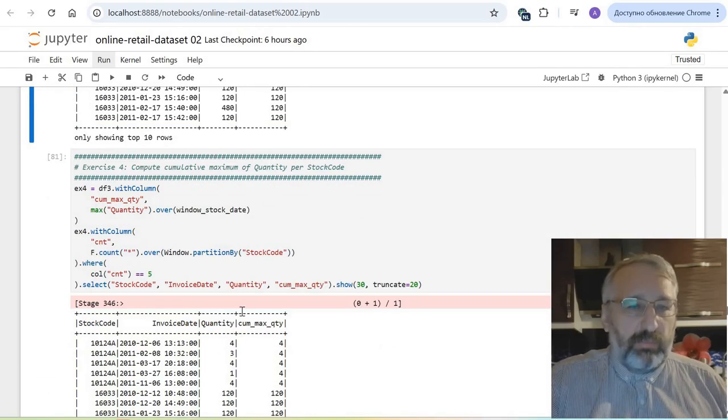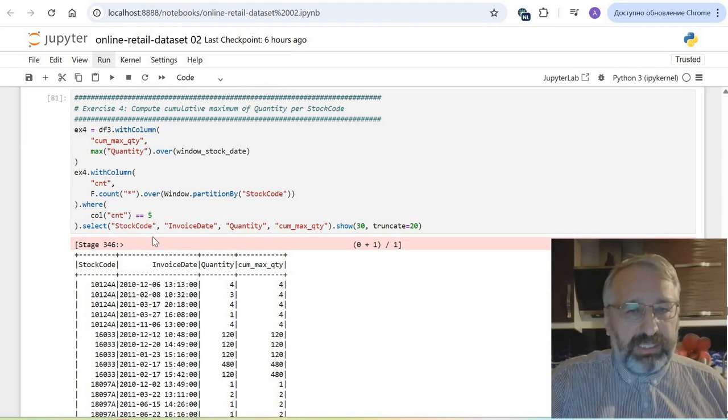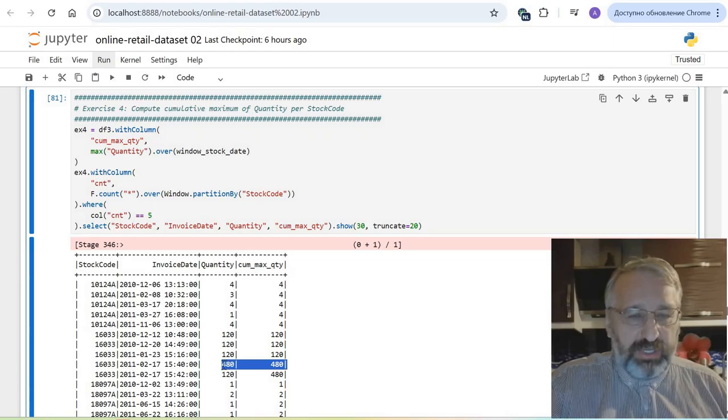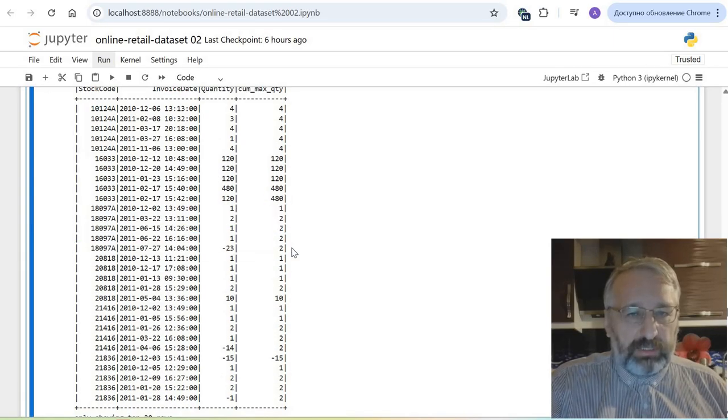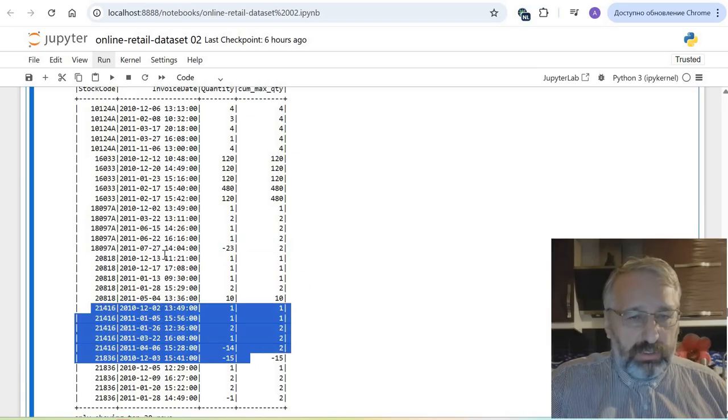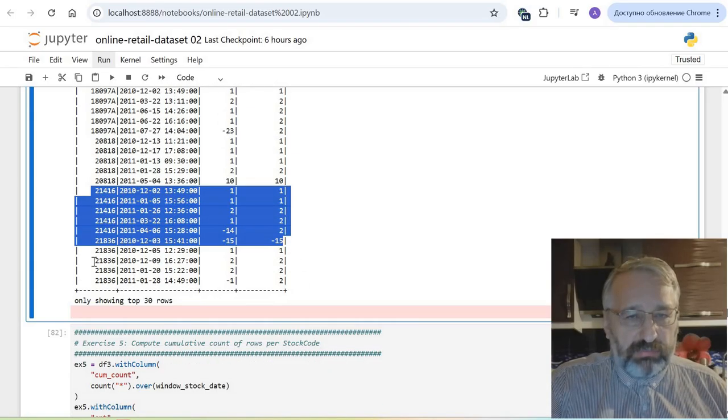Okay, same for maximum, but here we get the maximum to the back. So you see, as soon as we reached this 180, the maximum is 180. 1, 2, 2, here we still have 2. So as we go on, the maximum catches backwards.